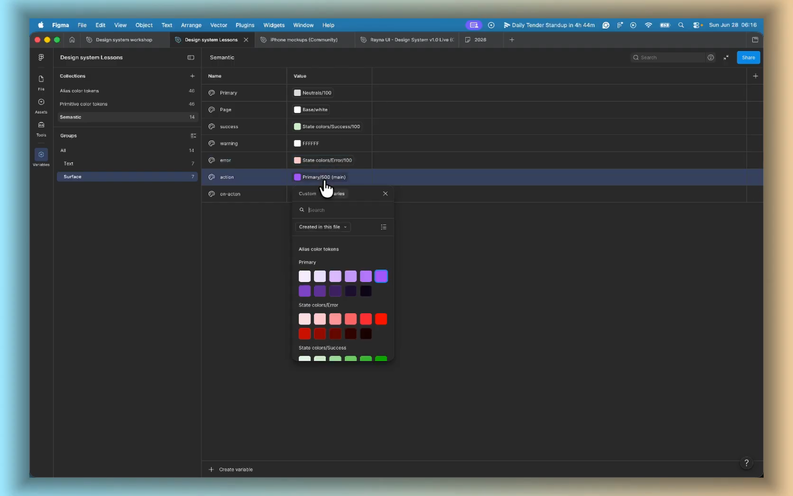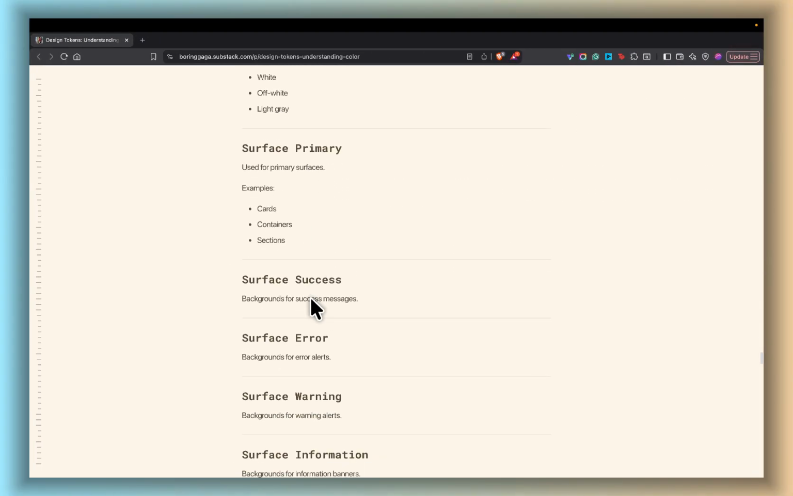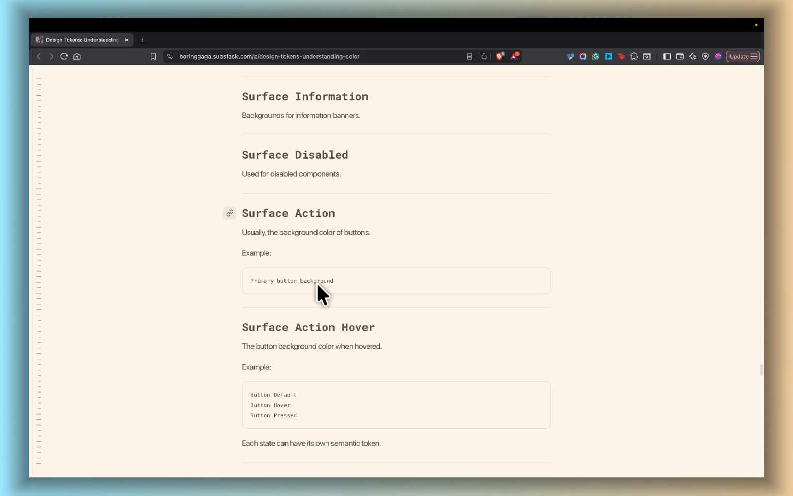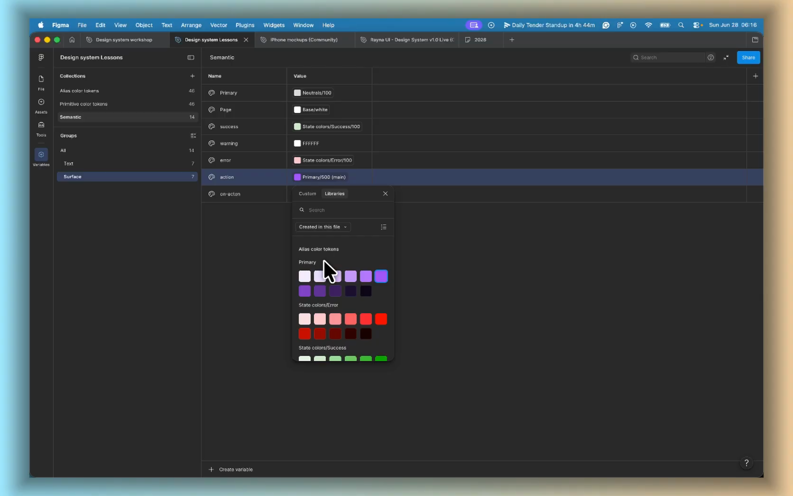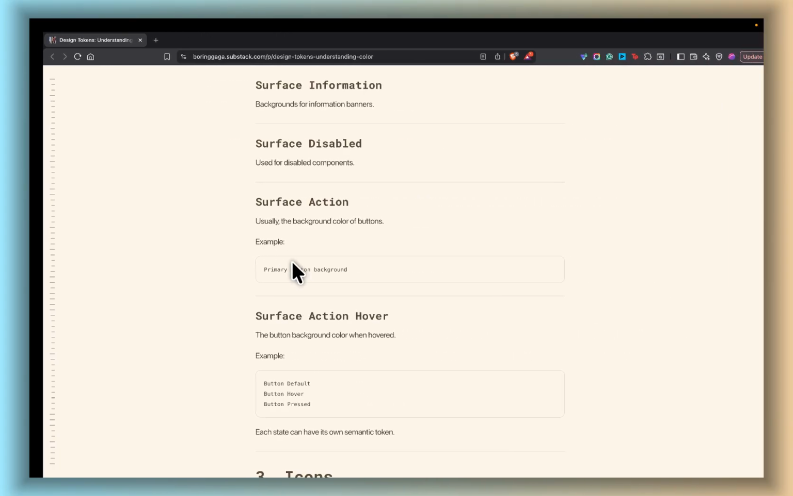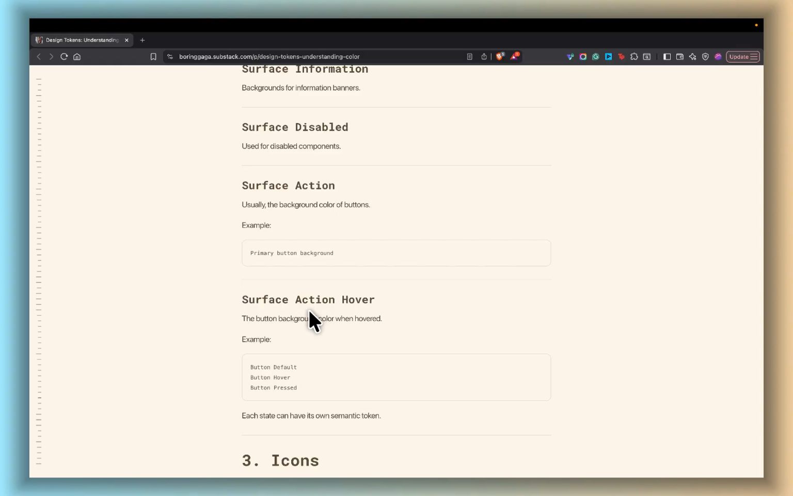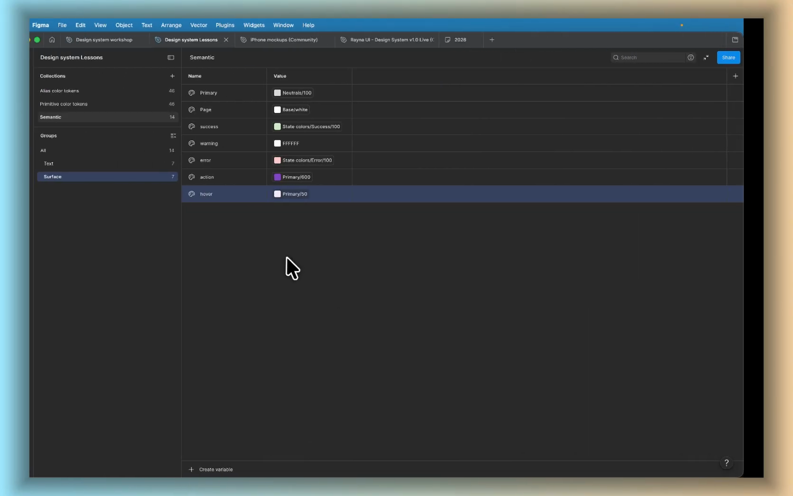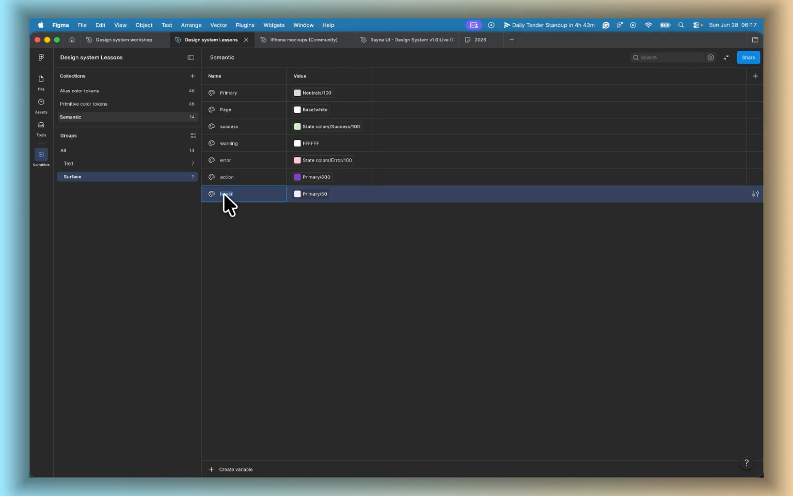Now surface action is not going to be dark, it's going to be also light. Oh no. Let me confirm. So we have surface error disabled. Okay, yes, so we have surface action. Surface action is going to be like the main brand color. So let's give this 600. Now for action, we don't have action on action, or surface on action. What we do have is hover. So surface hover, for example, you can see it here. You can call it surface hover or surface action hover. So again, action hover.